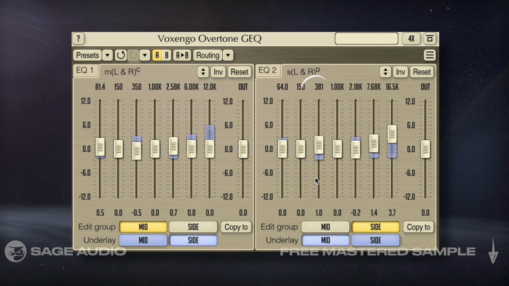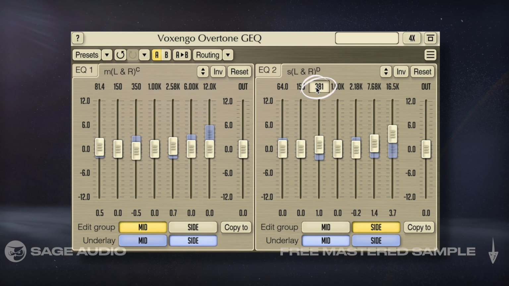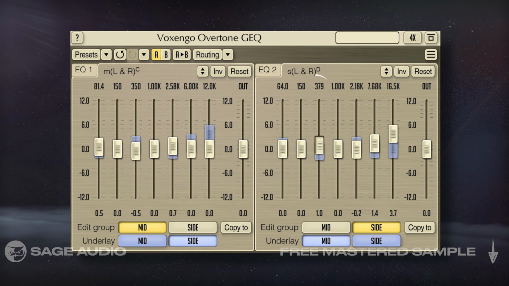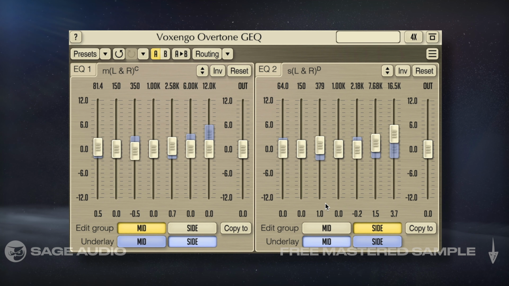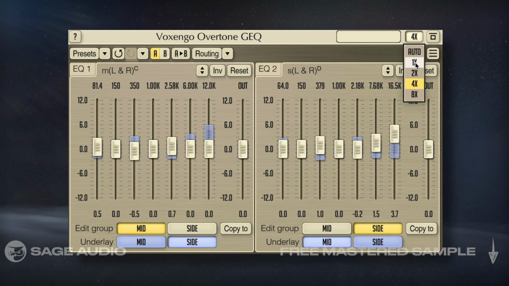Now on the side, I'm going to boost a little bit of the low mids around 400 Hz, which definitely sounds better on the side than the mid, and then I'll boost some of the highs to add some air. This plugin also introduces some mild harmonics, so I like to include oversampling as well.